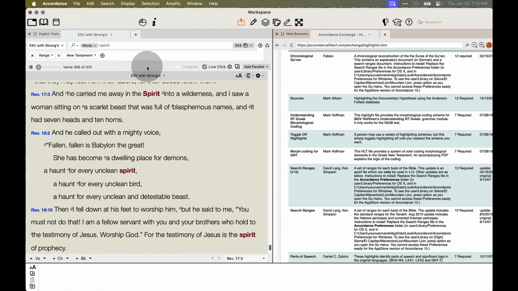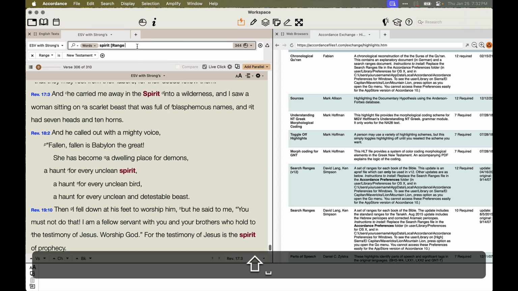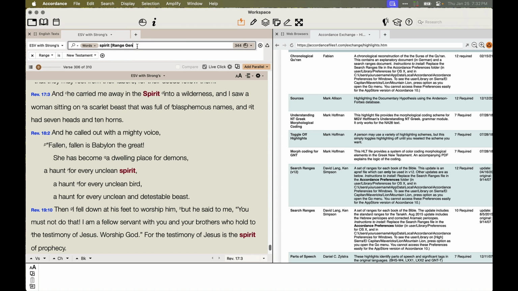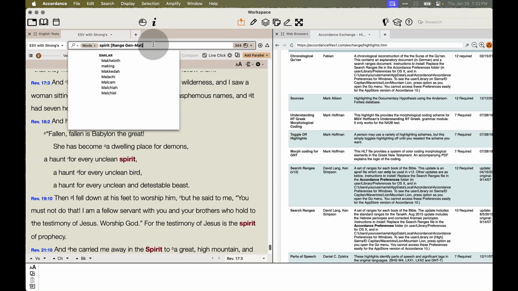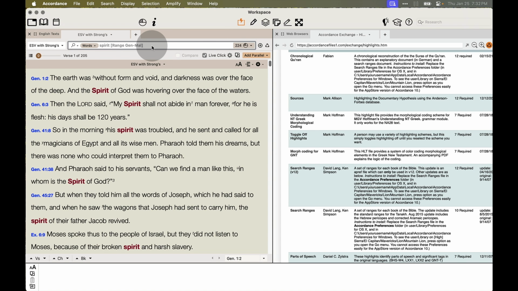Otherwise, you can go down on your menu and click Define Range and define your ranges anytime you wish on your own. Or if you just need to temporarily or quickly limit your search range, you can use that range command as well and specify the command that you want for your search range, and that will also work very well. So a couple different ways that you can limit your search ranges in Accordance, and hopefully this is helpful for you.